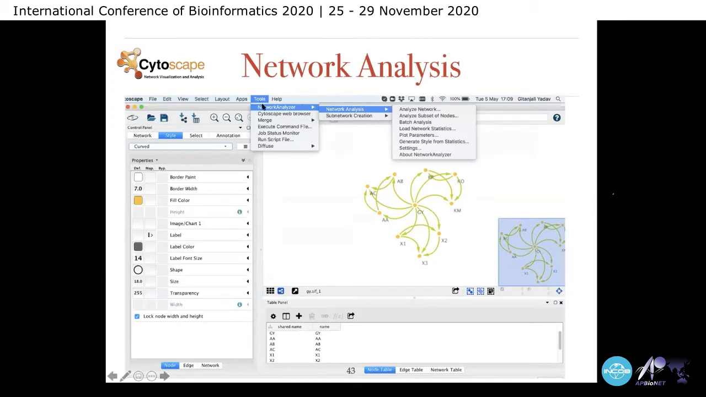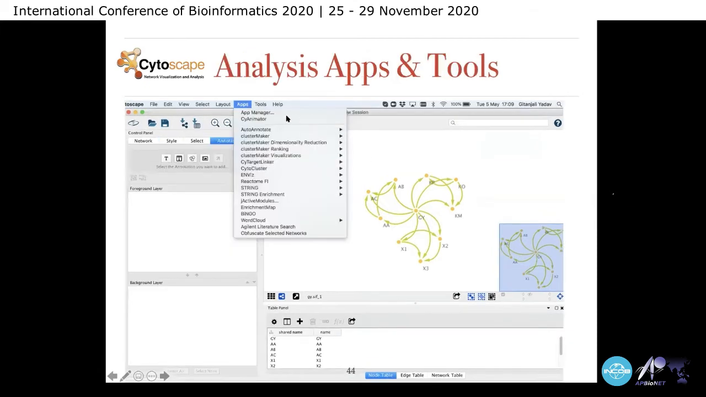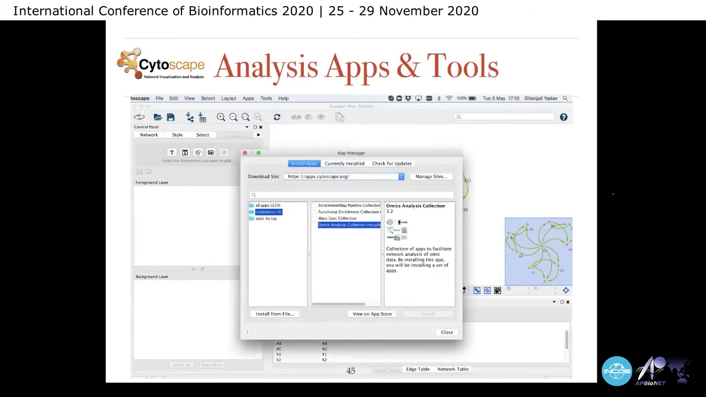You use tools, go into Network Analyzer, and do any kind of analysis or load the network statistics that you would like to. Similarly, you could have a large number of apps also. These apps I've downloaded on my Cytoscape, but when you start, you would have a basic set of apps, not everything. You should go to the web and find what other apps are available.